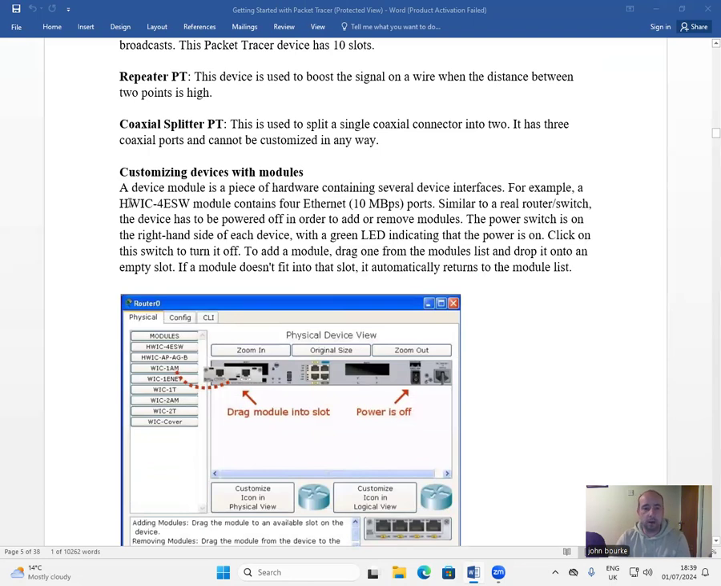Customizing devices with modules. A device module is a piece of hardware containing several device interfaces. For example, a HWIC-4ESW module contains 4 Ethernet 10 Mbps ports similar to our real router switch. The device has to be powered off in order to add or remove modules.